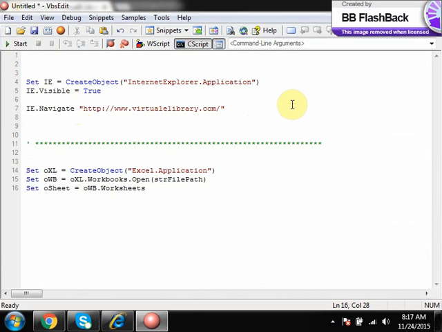Next, set OSheet equals to OWorkbook.Worksheets of sheet name, which also will be the function argument. Then I am declaring an array variable: Dim myDataArray. I am declaring a dynamic array here. Then totalRows equals to OSheet.UsedRange.Rows.Count.